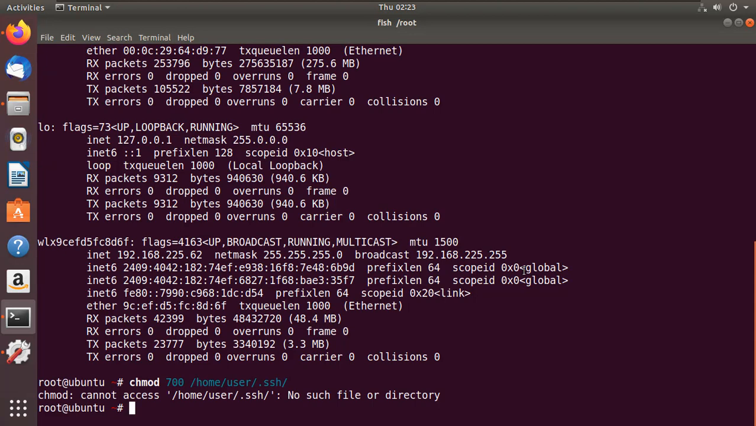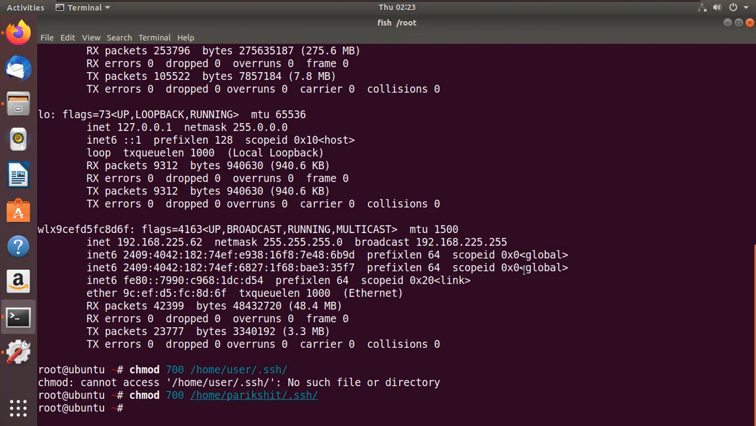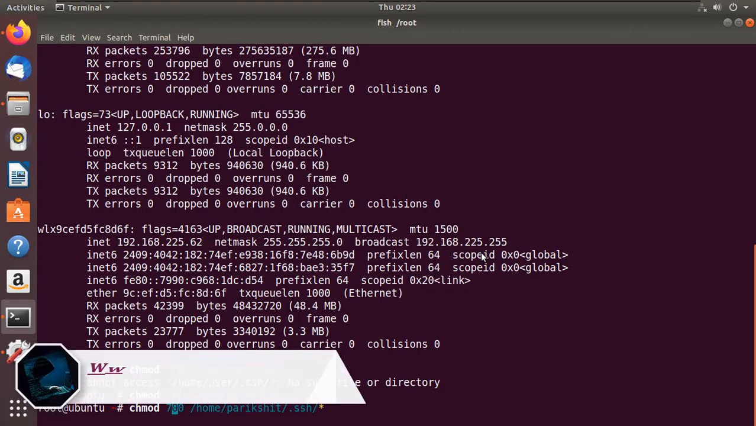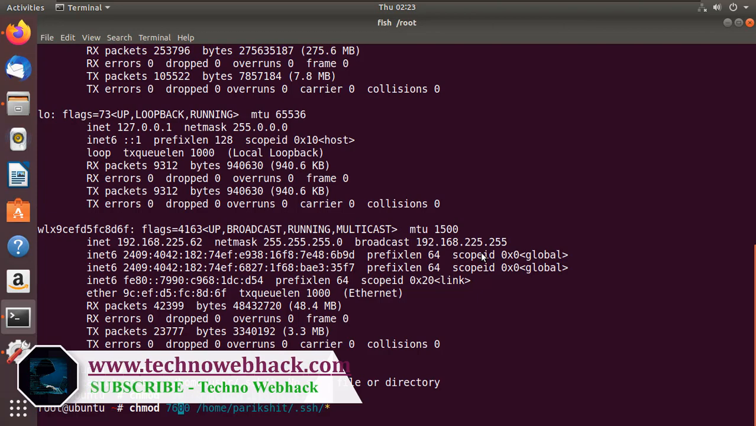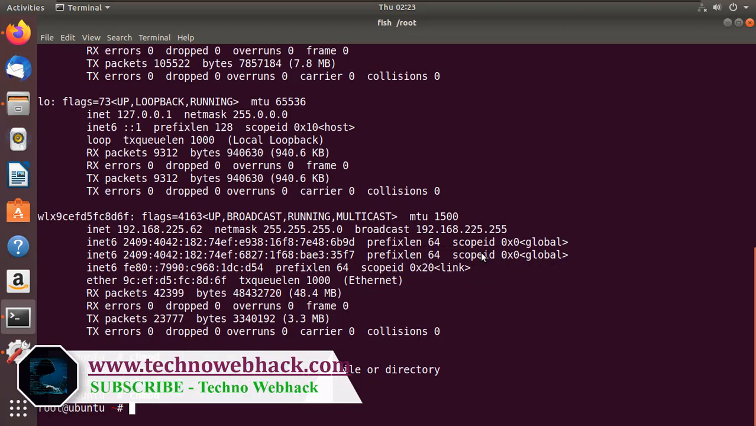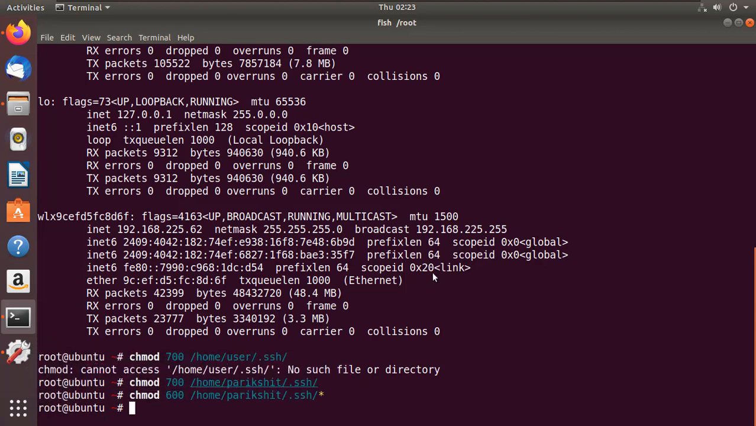Okay, so this should be the username. All right, and then 600 for all the files inside that folder. I will give just a star over here, so that it applies to all the files, and that permission should be 600 here. Enter. That's all. Once you have that, you also have to make sure that the group and the user are the same as the username.